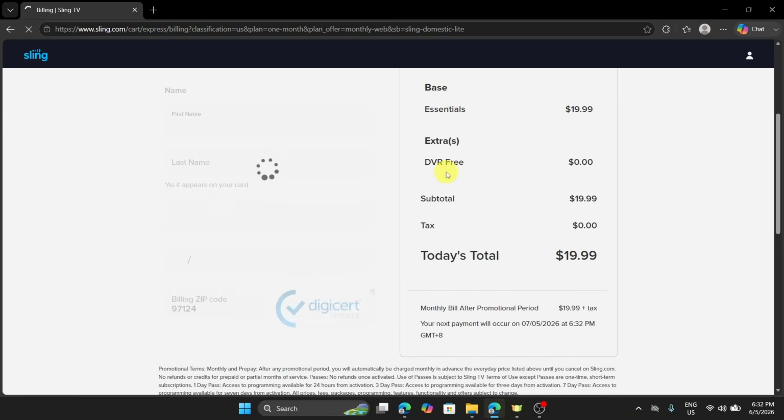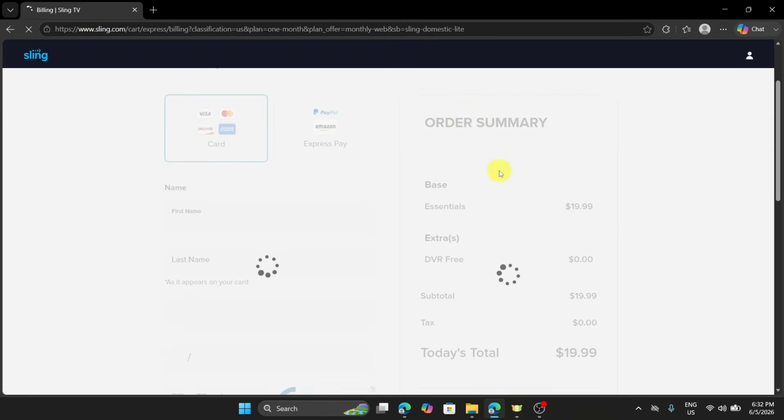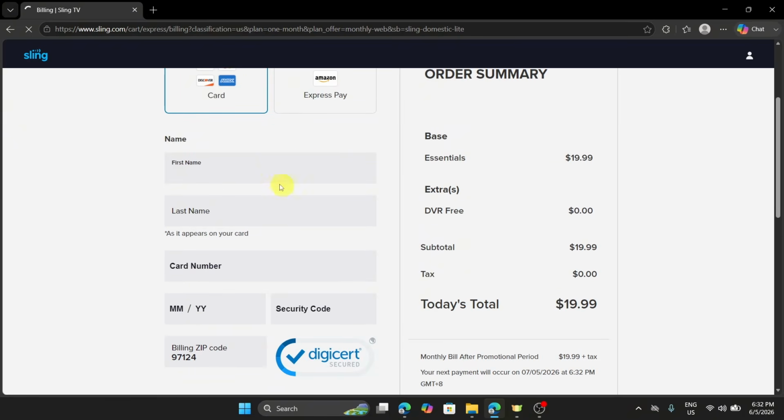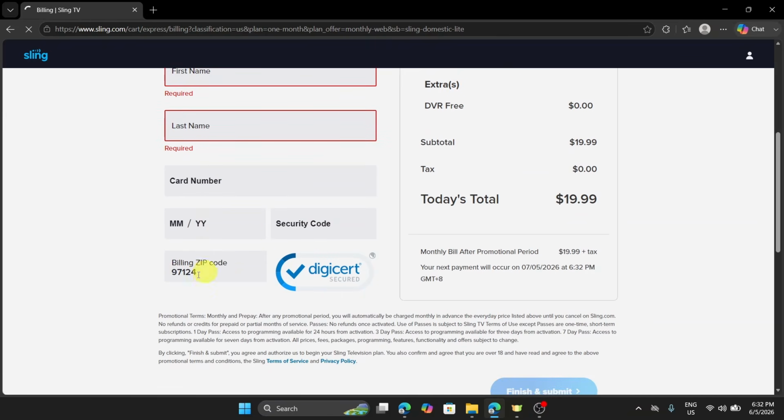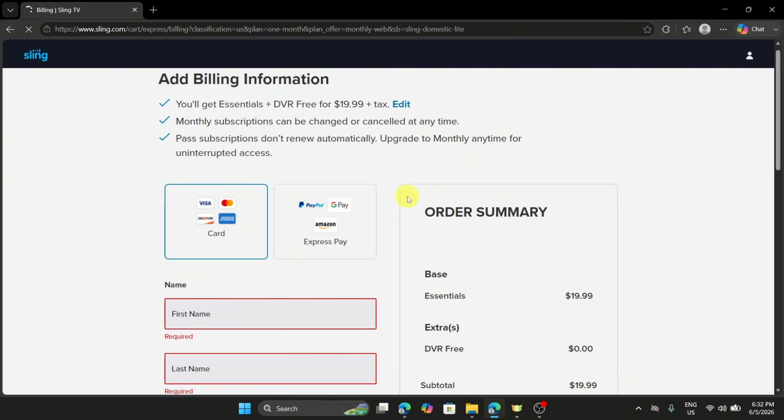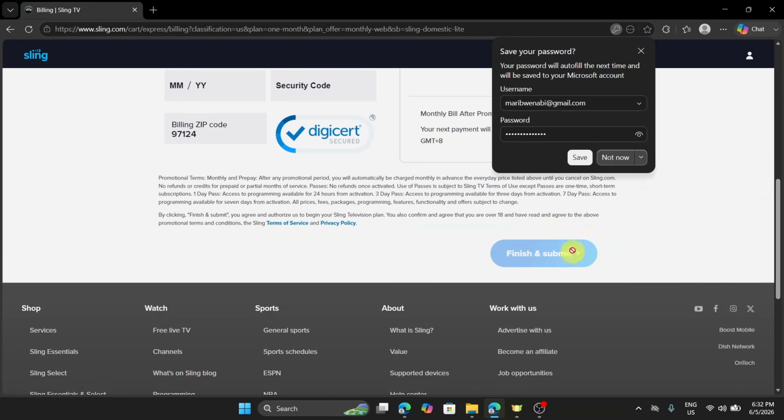And then once you're now here, here is the order summary of your subscription. So you just have to put your first name, your last name, your card number, and then of course your billing zip code. And then once you do that, you just have to click on finish and submit.